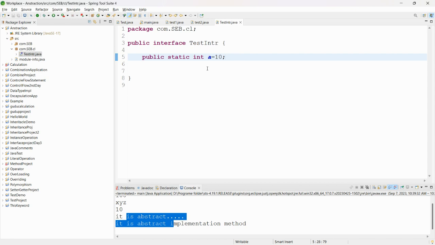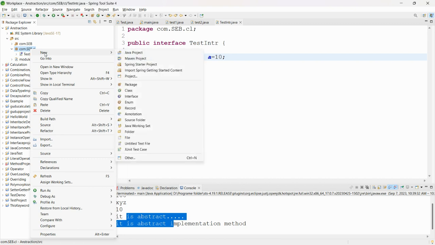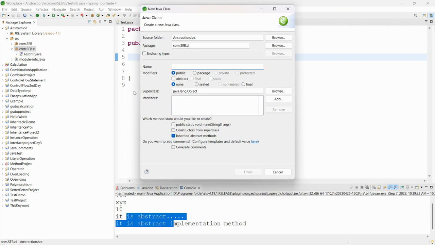Okay guys, for interface purpose, let me create one more test class under my child package. I need to create one more test class, and then I will add our non-static, non-final and final variables one by one. For testing purpose I'm just creating this class. My class is Example.